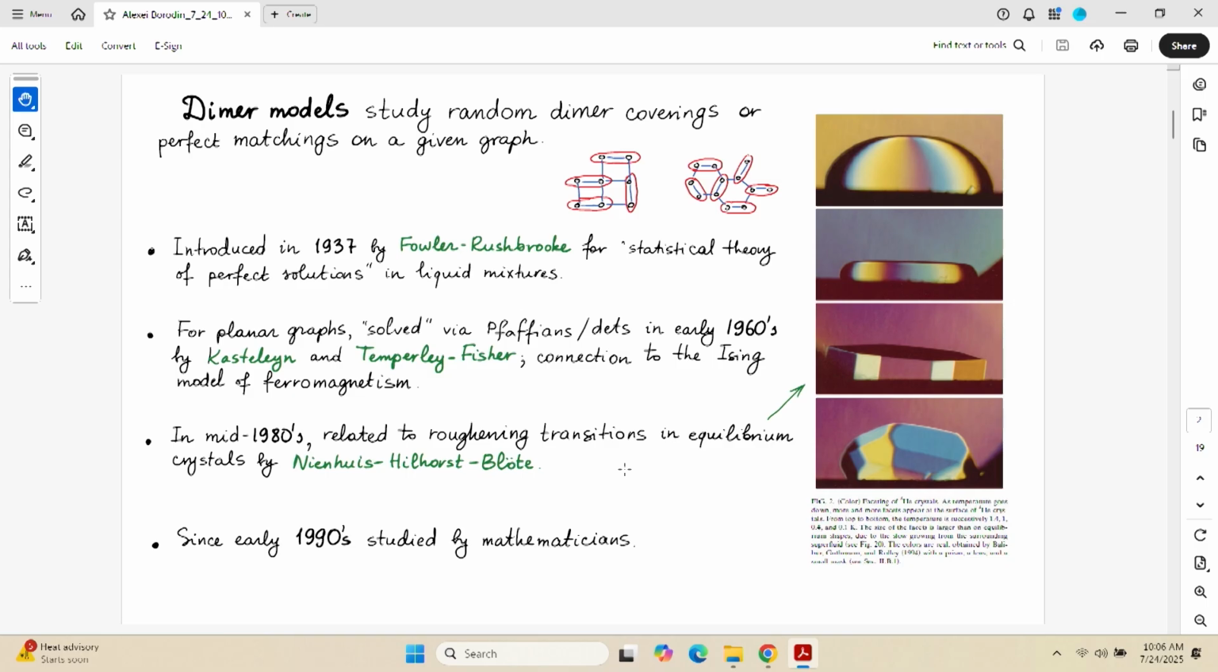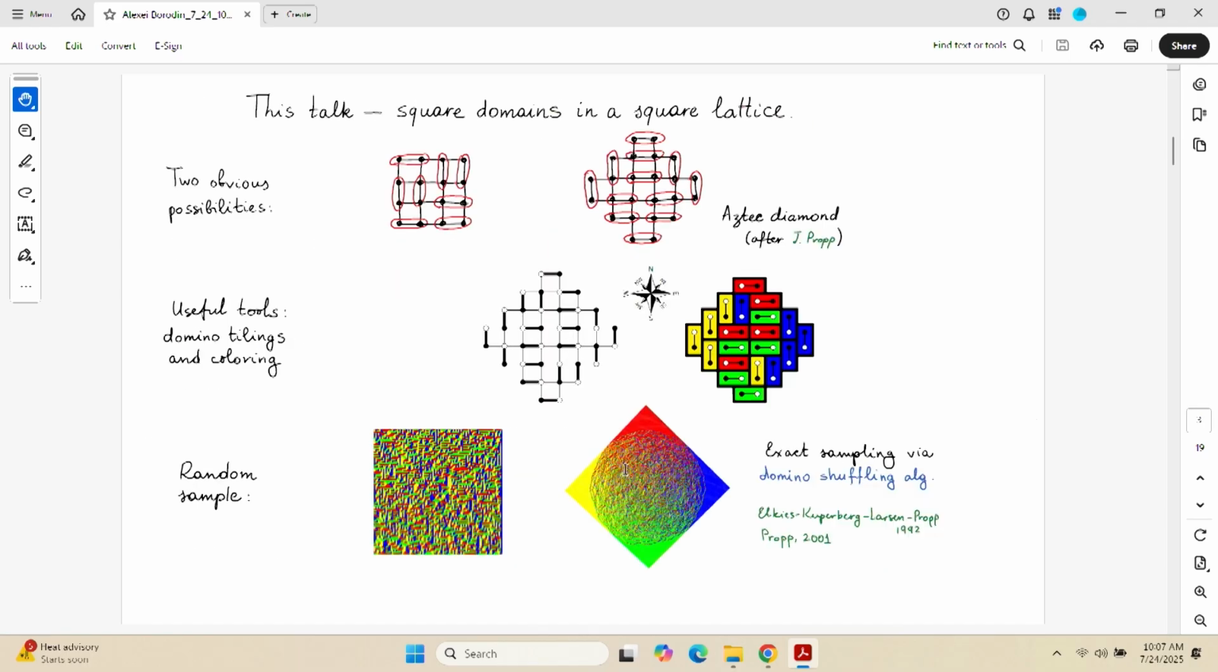Maybe one terminological remark is that a dimer cover in mathematics and combinatorics is usually called a perfect matching. But I will deliberately stay away from that terminology, because dimers is a more convenient language at this point. So I will look at only one type of graphs, which will be domains in the square lattice.